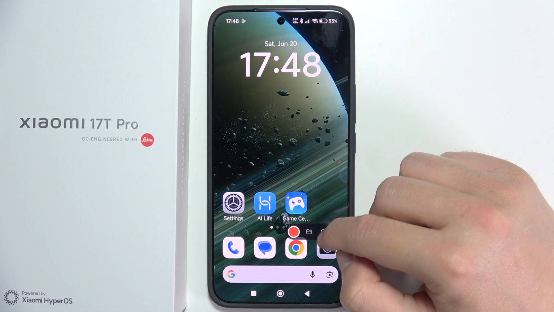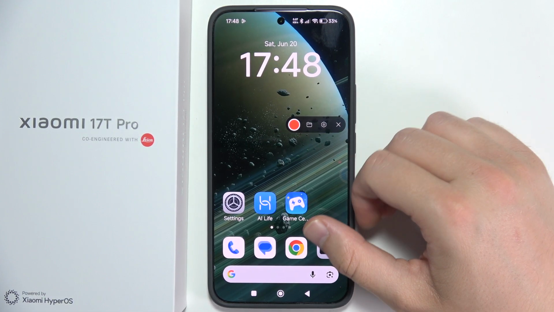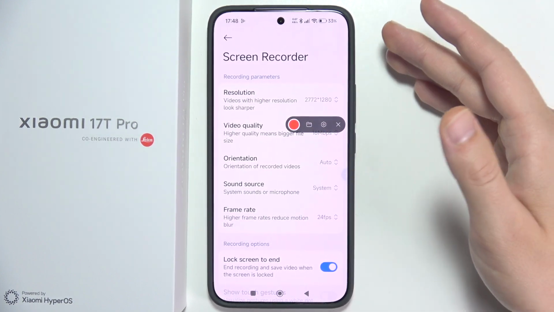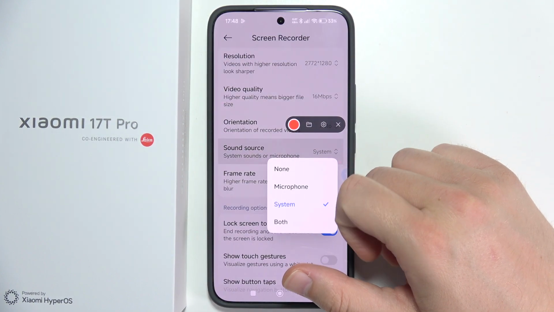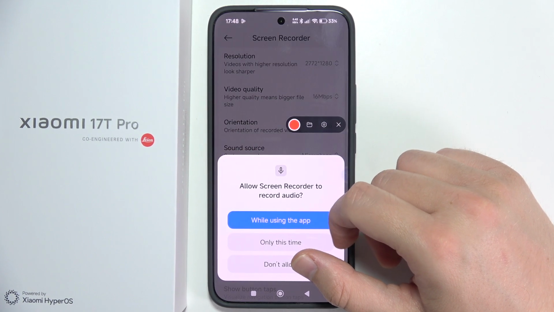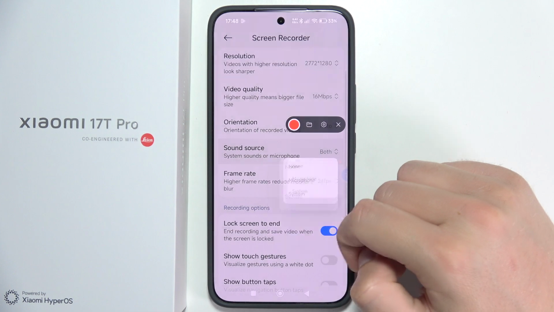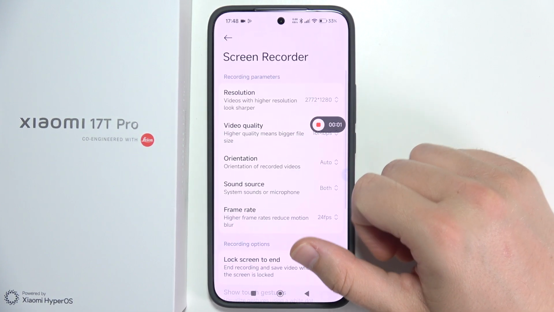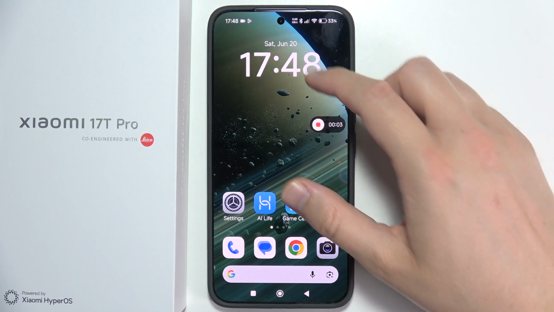You will have to enable permissions, and before you start recording, you can also check some settings, for example, for quality, resolution, or system sound. So if you want to record your own voice, you should actually enable the microphone, or for example, both of them. And now you can just click here to start recording.